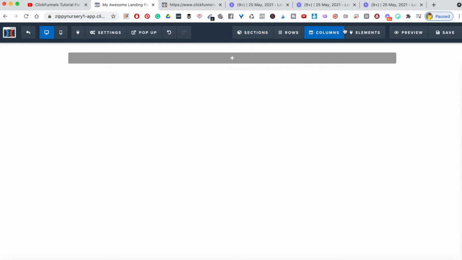But over here, these are the sections that you really need to know about. So there are really 4 main sections when it comes to building a funnel inside Clickfunnels. You have the main section, then you have what's known as rows, then you have what's known as columns, and then you have what's known as elements. And the best way to show you what they are is to actually build the funnel to show you what they are.